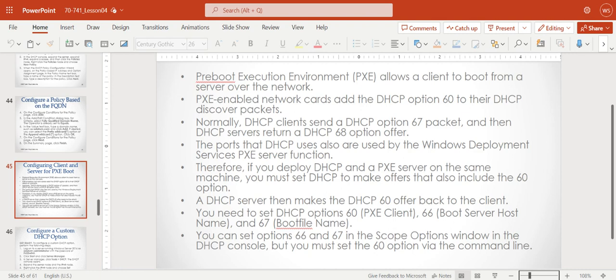So your network adapter must support PXE. Now, apart from PXE, on your DHCP server side, there are a couple of options we need to configure. The first option we need to configure is option 60.